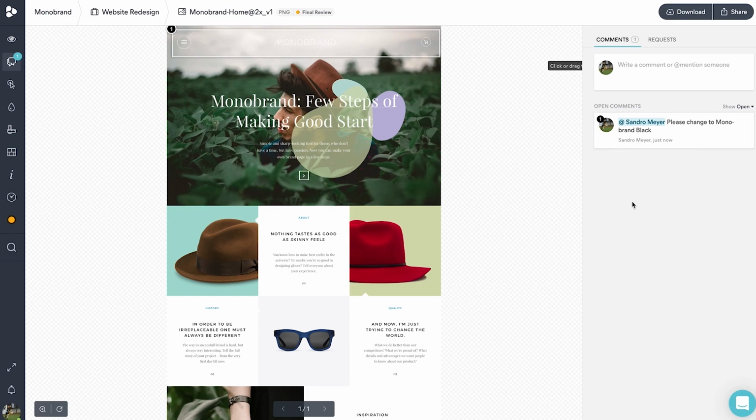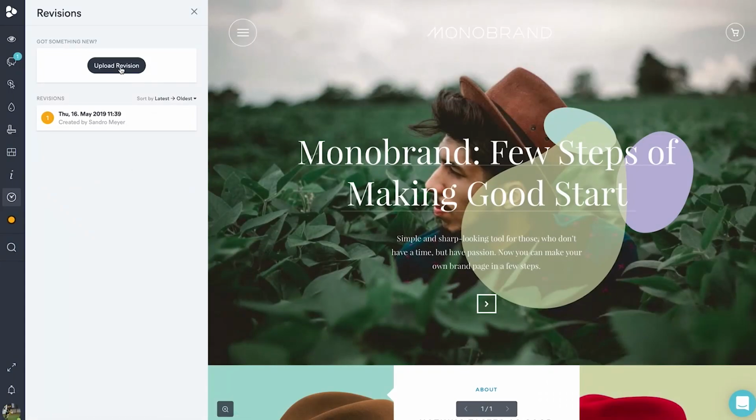Now that I've been mentioned, I will get notified. I will see, there's a comment for me. I need to come in and change something. So what I can then do is jump into the revision section here, and I get the option of uploading a revision. You can also use our Sketch integration to push changes directly from Sketch into the workspace. But for more information on that, refer to the help articles and videos specifically about the Sketch integration.